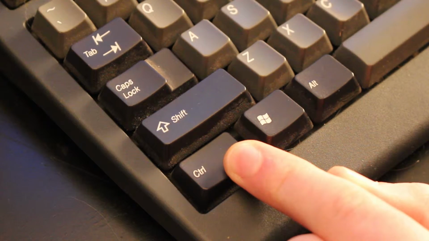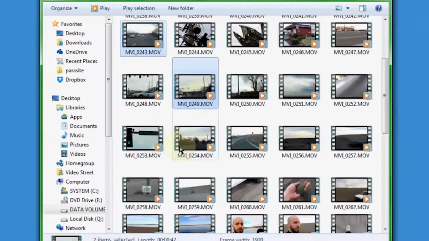If I hold Control and start clicking on files, each one I click on gets added to my selection. You can see they all turn blue. But let's say I change my mind. I don't want that one. Holding Control, I can just click them again, and they all get deselected.